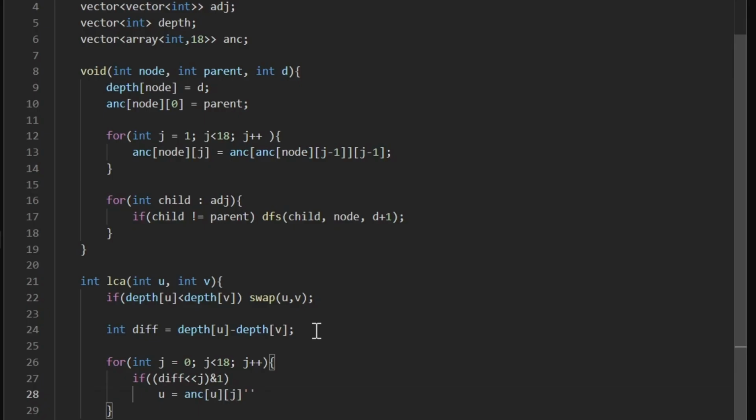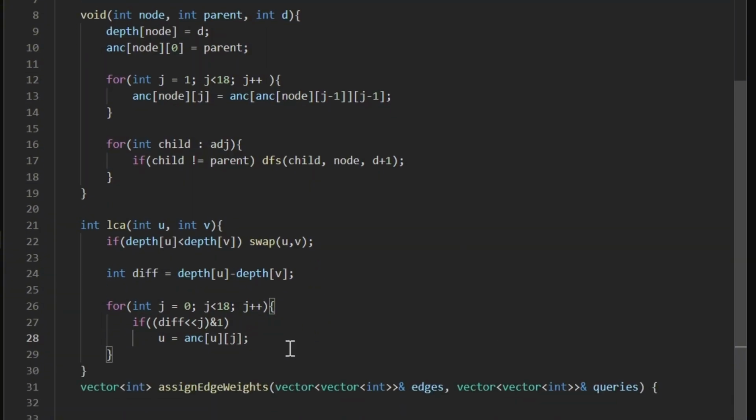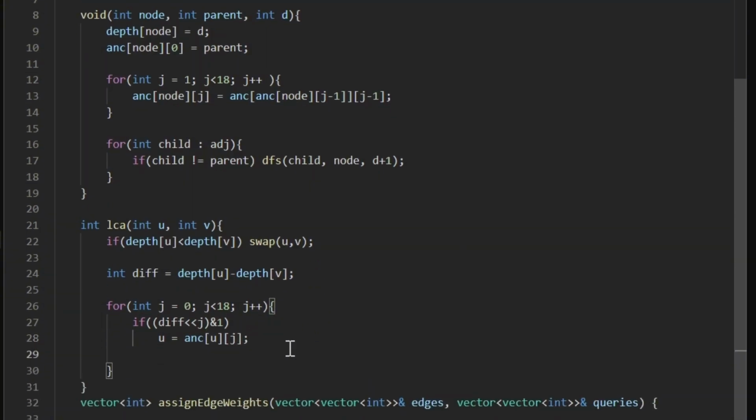After uplifting it, a little optimization: if u equals v, that is, if they lie on the same path and u and v become the same, we simply return u.